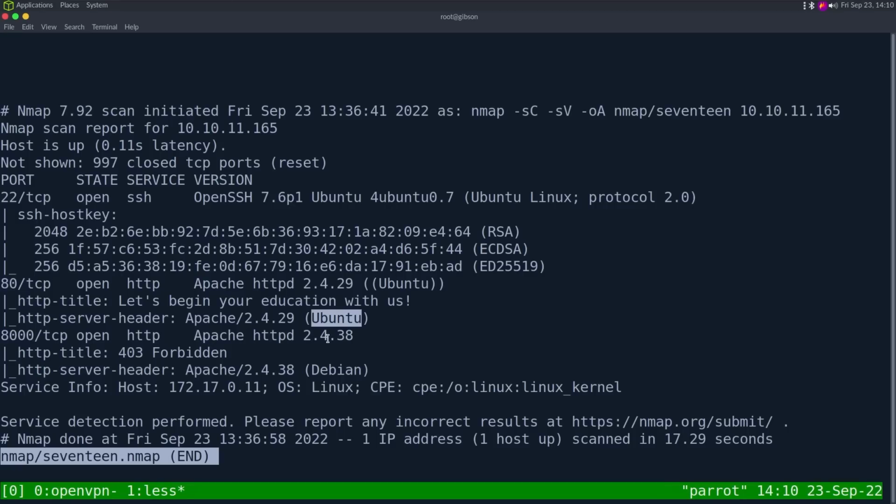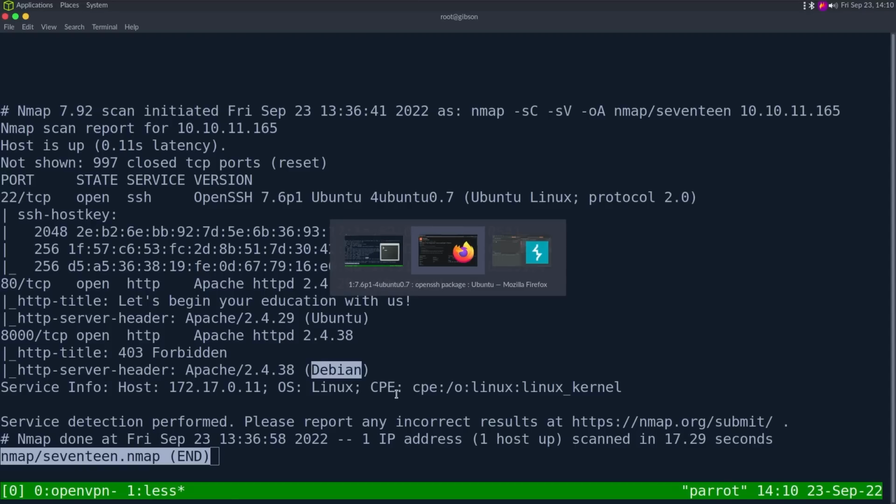Maybe Docker or some virtualization, because having 2 different versions of Apache installed is really bizarre. So yeah, we have a web server on port 80 and 8000. And also, the one on 8000 is running Debian, so probably going to be Docker. Let's go take a look at the website.